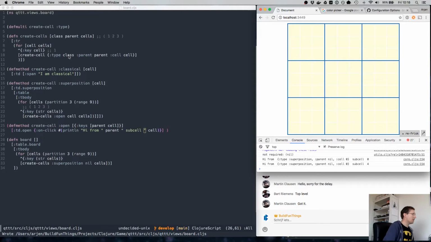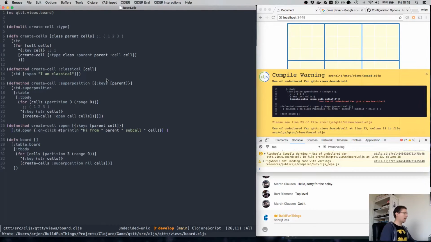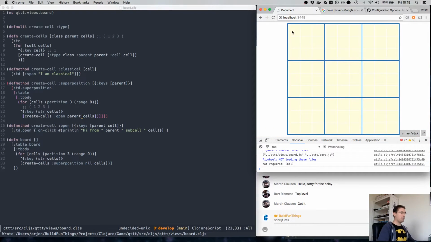And then it creates a cell of type class, so superposition, and that gets the index right here, but this index is only used here, right? And this is a compound key, of course, so we need to have the keys parent, right? Oh, and then we have the parent, of course, not the cell itself. Parent, right? Nil, nil, nil, nil.